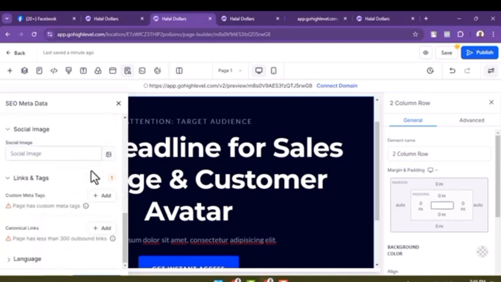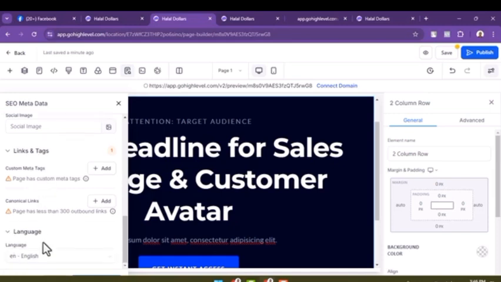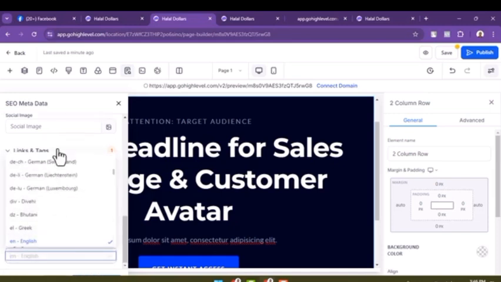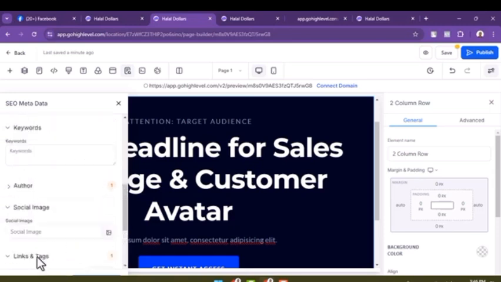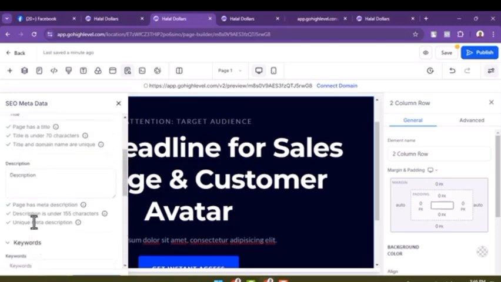This one is for links. These are custom meta tags and canonical tags. This has to do with SEO too. And this last one is language. You can choose what language you want your website to have or rank for. But basically it's usually English for most of our audience.